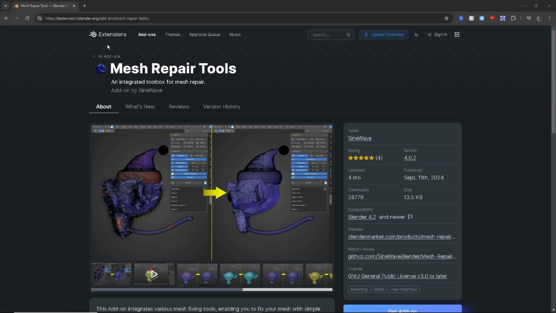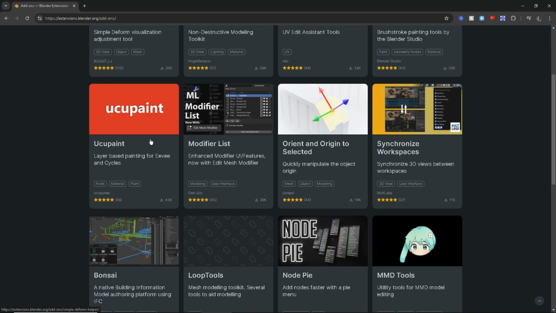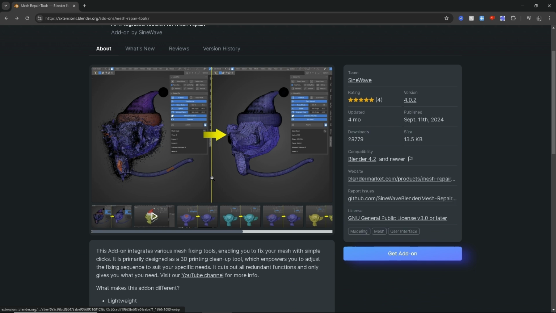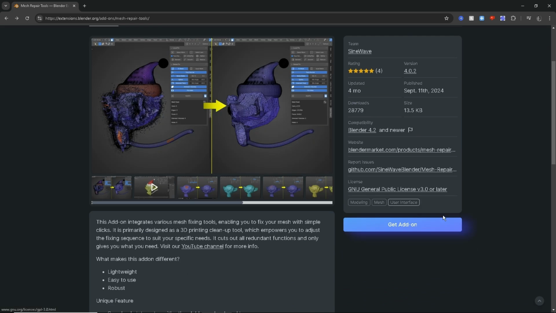So if you just head over to Blender and hit up the extensions part of their website, you'll find a whole bunch of really useful add-ons that you can install. One of them being the mesh repair tools, and installing it is super duper easy. Just click this, and then drag and drop this into Blender.